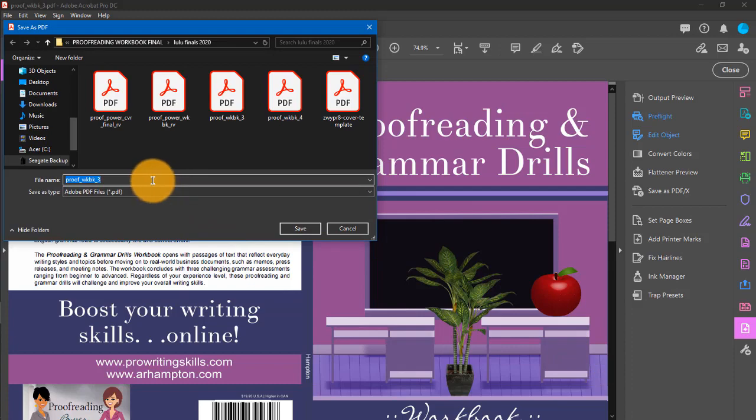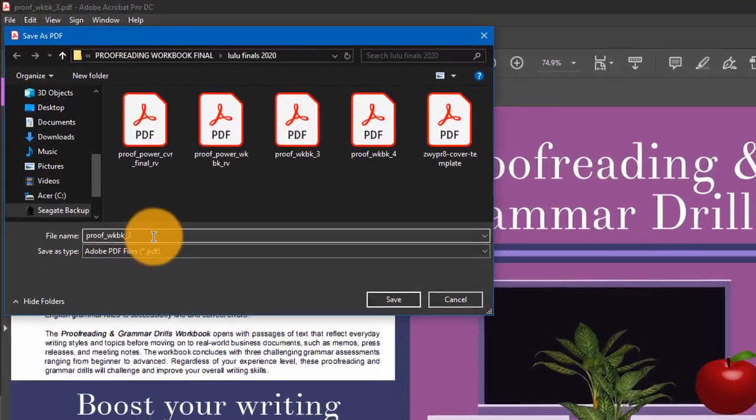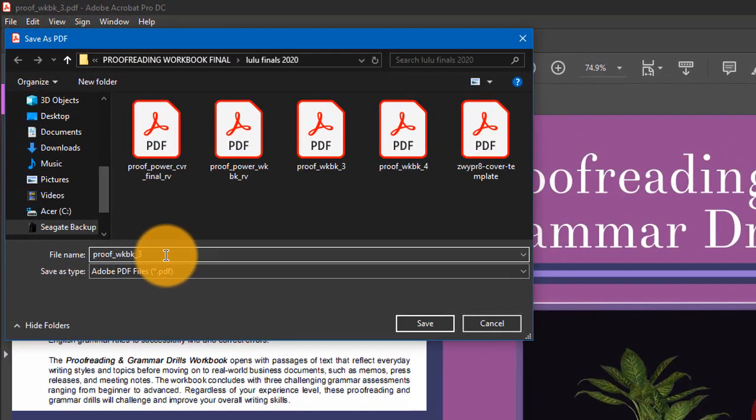Once you run a pre-flight, you cannot make any other changes. Once you run a pre-flight, you need to name it something else like final, or I put in RV whenever I am completely done with my file. So I put in RV, and then you'll click Save.